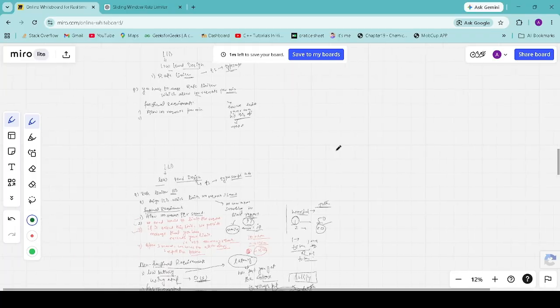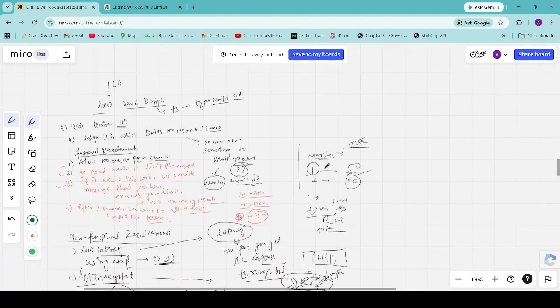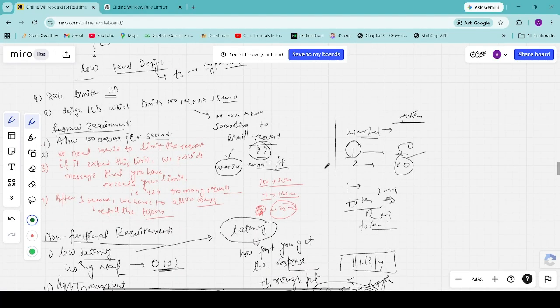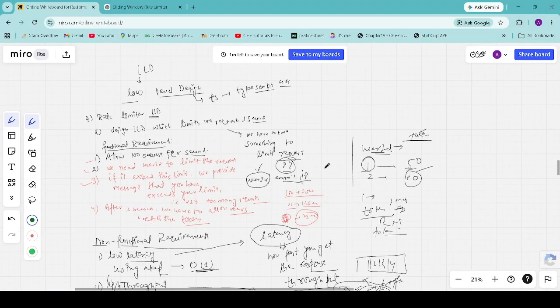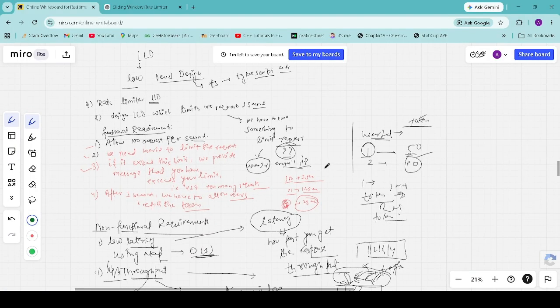So we have to explain LLD, which is a low level design. I have asked you to design an LLD which limits 10 requests per second, so at 1 second you are allowed around 10 requests per user. So from that question, what we are getting is the functional requirement.